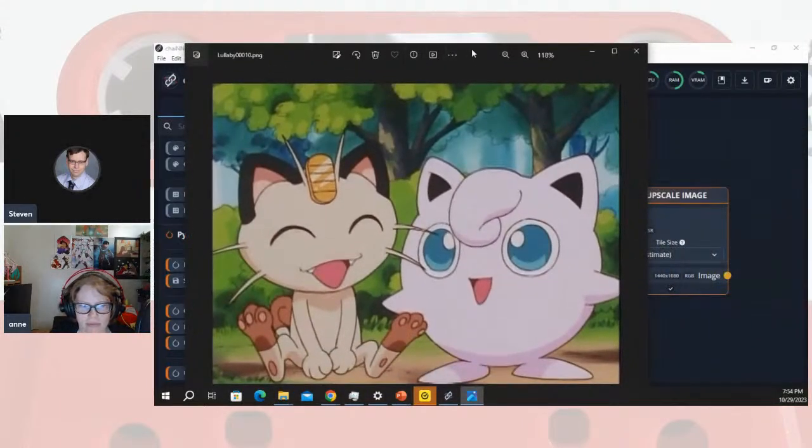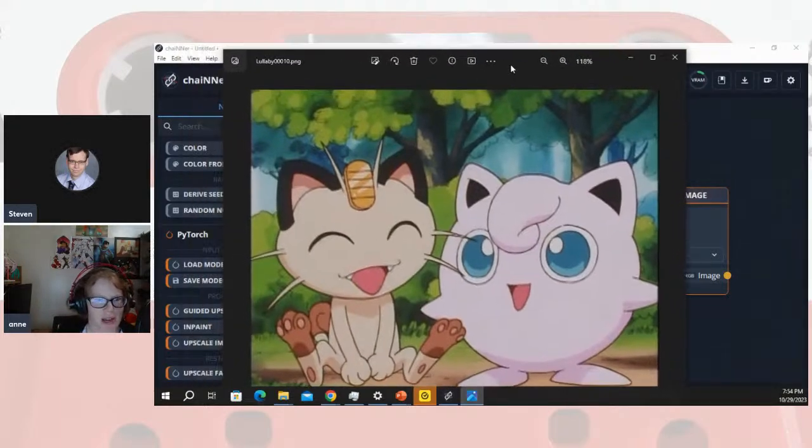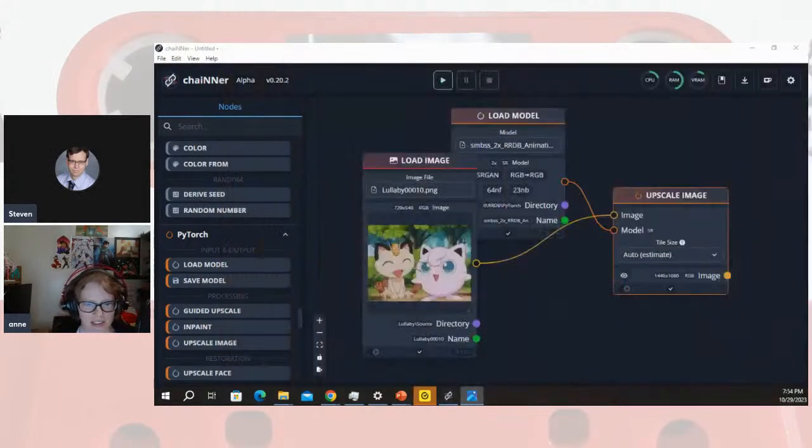Here's our standard definition. This is from, I think, season 3 or 4 of the TV show. This is our standard image here. This is of Meowth and Jigglypuff with each other. Very Johto animation vibes, yes. Okay. So one trick with it.